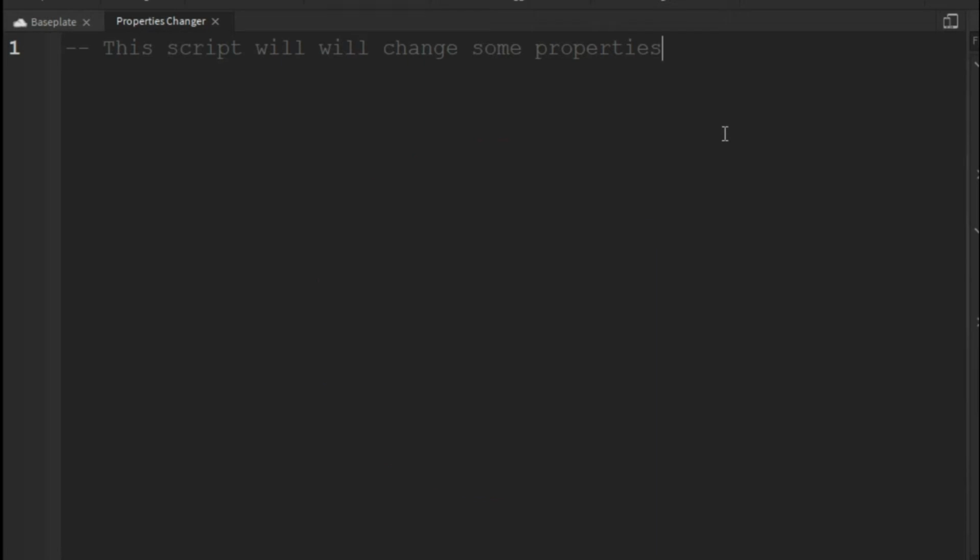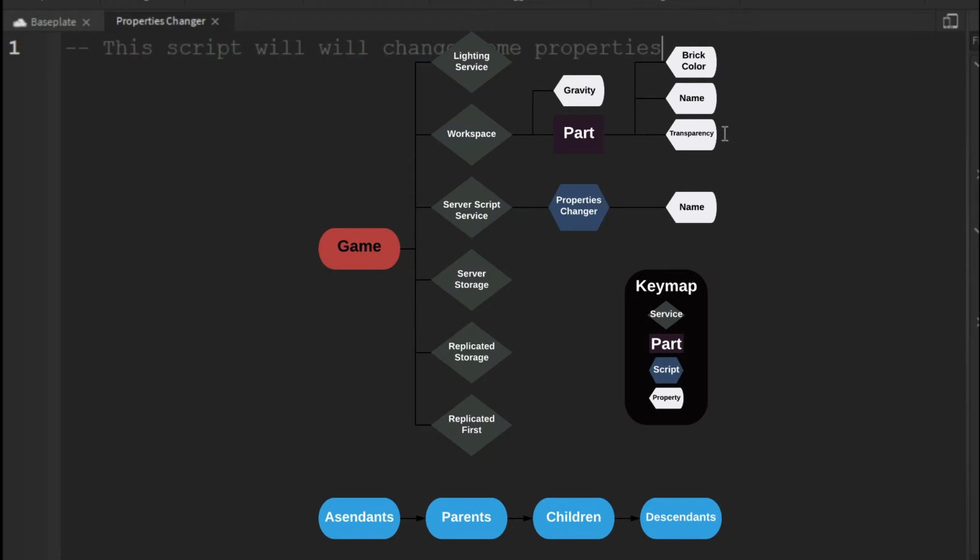Now, here we're going to apply what I mentioned before, that objects are organized in a tree data structure, starting with the game data model as the root. So we'll type game first. Then in order to access the child of that object, we use a dot operator.